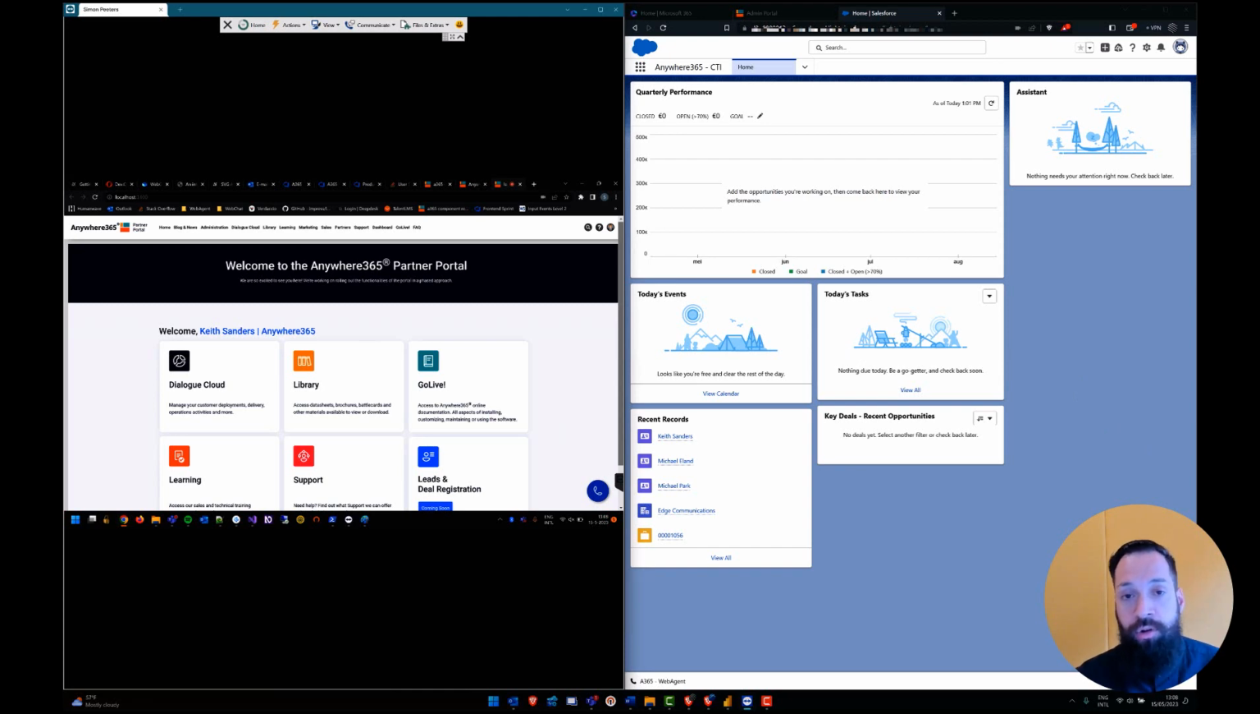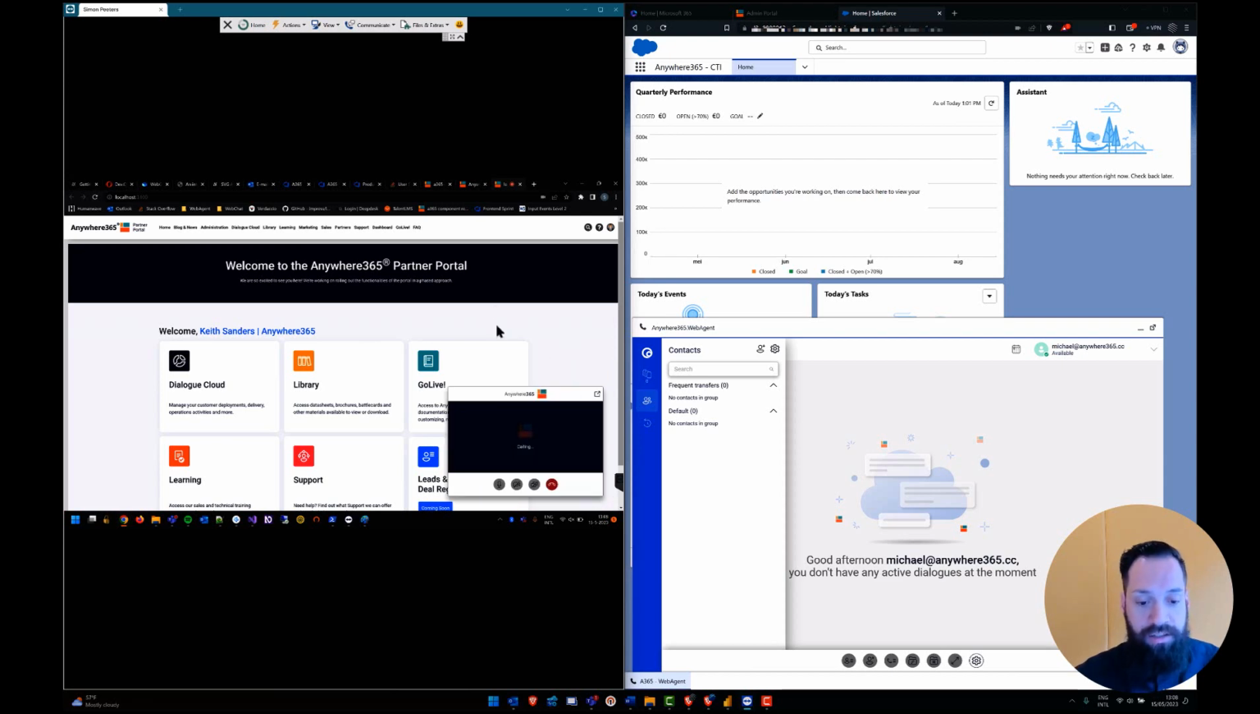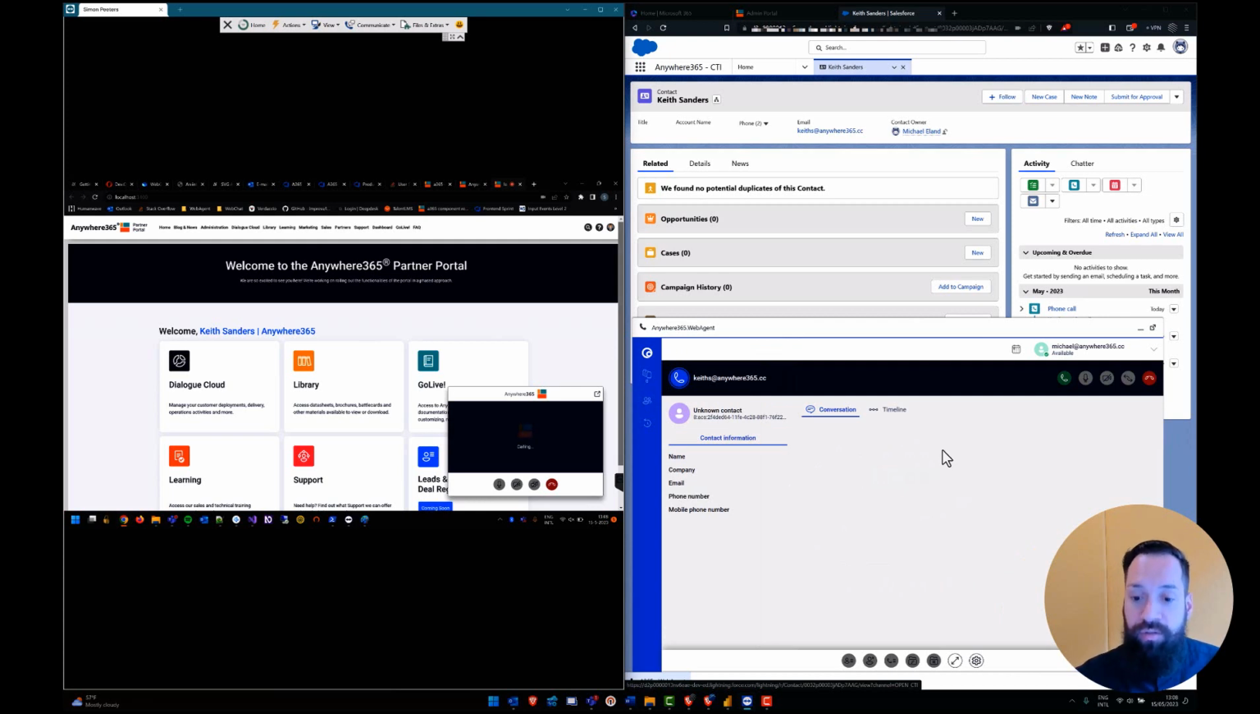On the right, I'm currently signed into the Salesforce environment together with the Anywhere 365 web agent, and the web agent can communicate with Salesforce, create an activity, search for a contact, and create a case. So the customer wants to call with the contact center, and they click the call button. As you can see, a call will be initiated. It will be again offered to the user, in this case to me, because I'm the available agent.